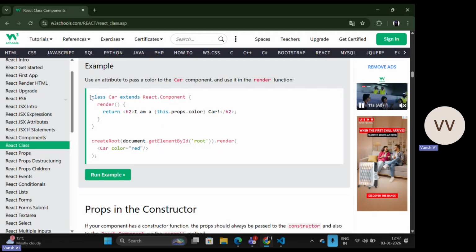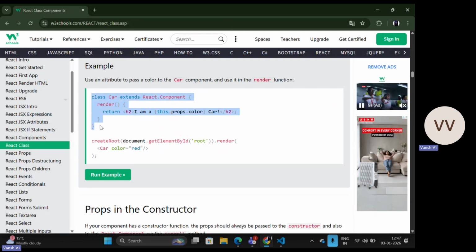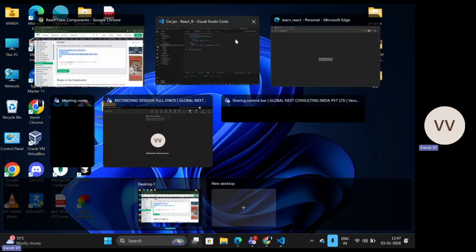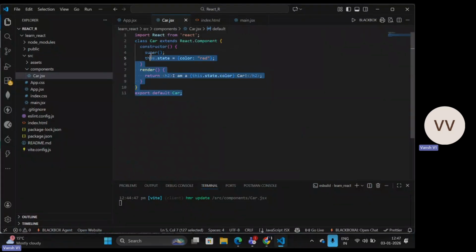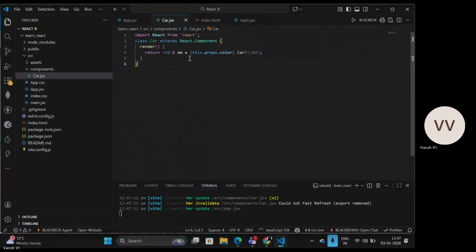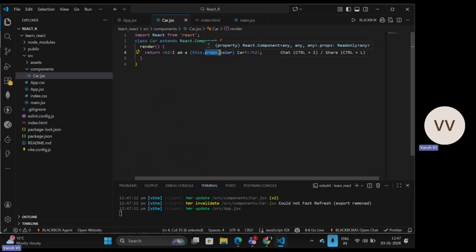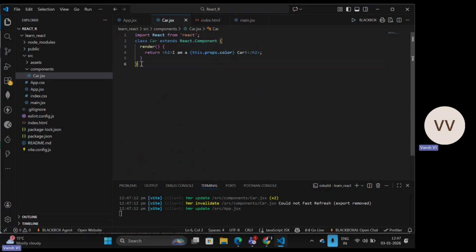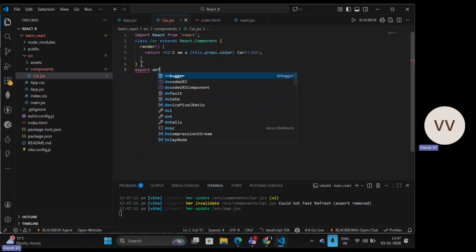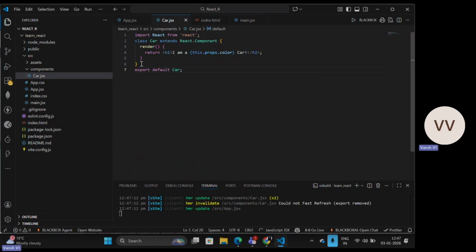So they are saying that don't only use this bit of code. Don't use the constructor. Constructor is another way. But if you don't want to use the constructor, then only use this part. What they are doing is using this dot props dot color. They are not using any constructor. They have used here this dot props. So that means whenever you are calling your component, you send them the prop. Okay. So what I have to do, I have to just export it. Export default car. That is done.